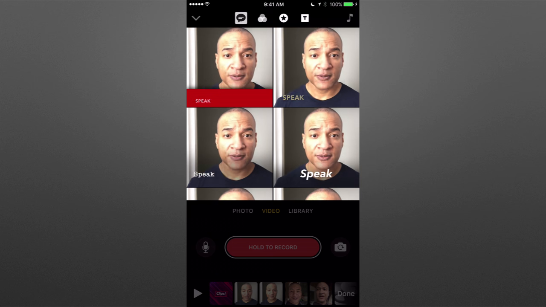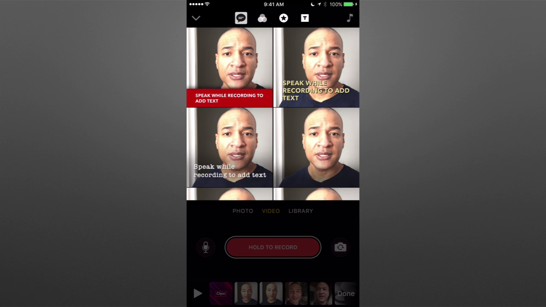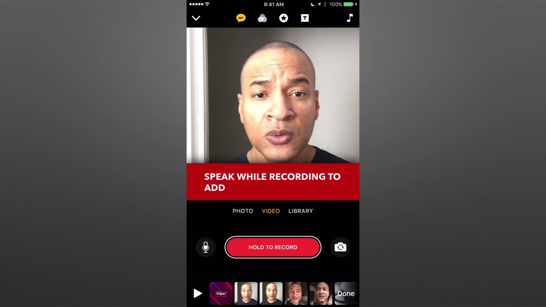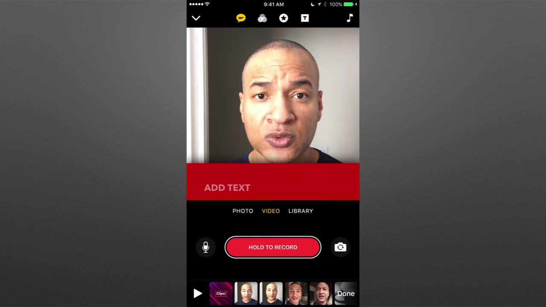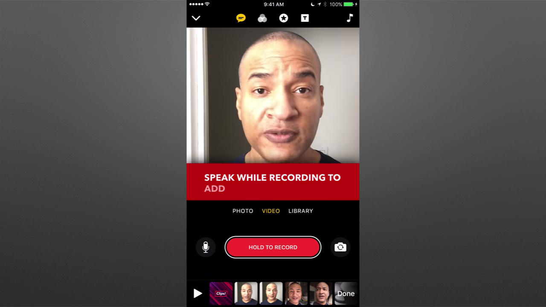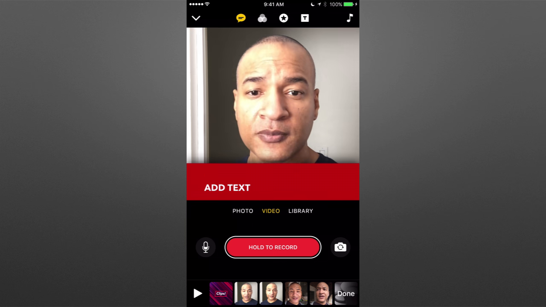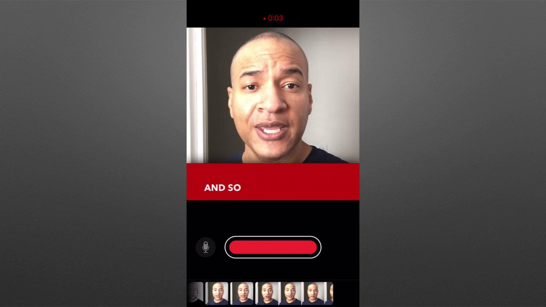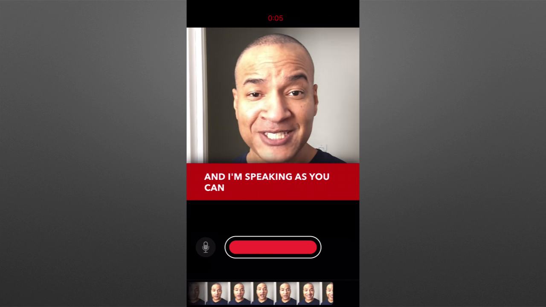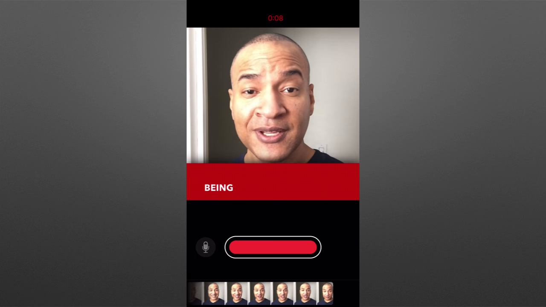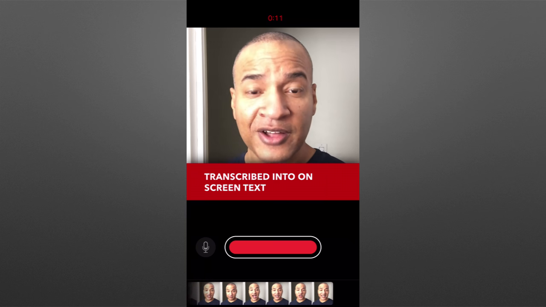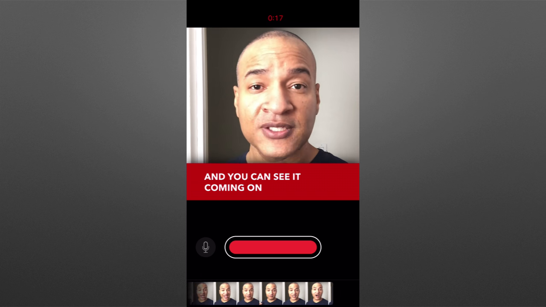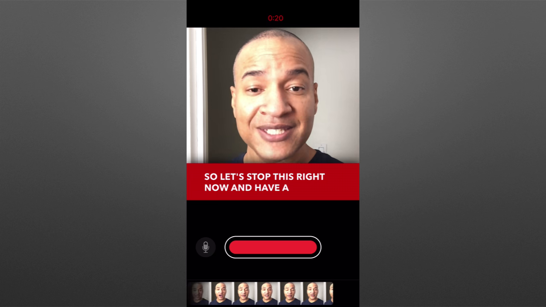So let me show you how this works. We're going to pick a style. I'm going to pick this red one here with the red background. Okay, so we have this, and this is a little preview of how the text is going to work. So let's record a video, and you'll see how this all comes together. We're going to hit the record button and hold. And so now I'm talking and I'm speaking. As you can see, my speech is being transcribed into on-screen text on the video live, and you can see it coming on. So let's stop this right now and have more of a look at this live titles feature.